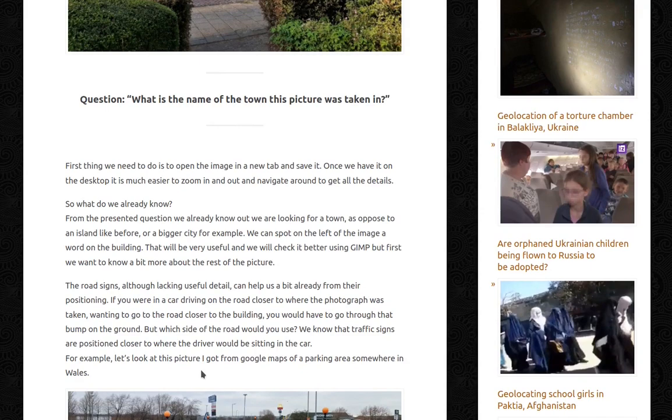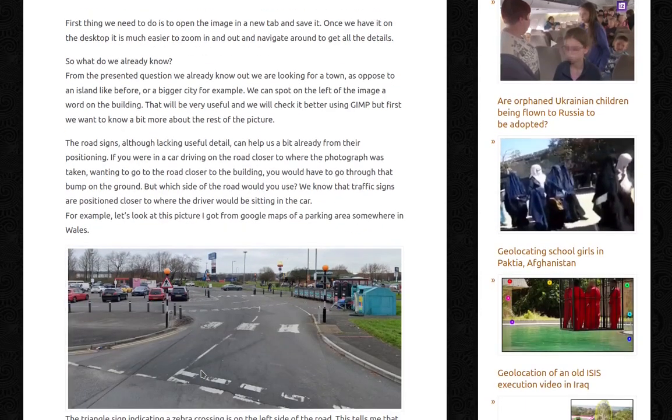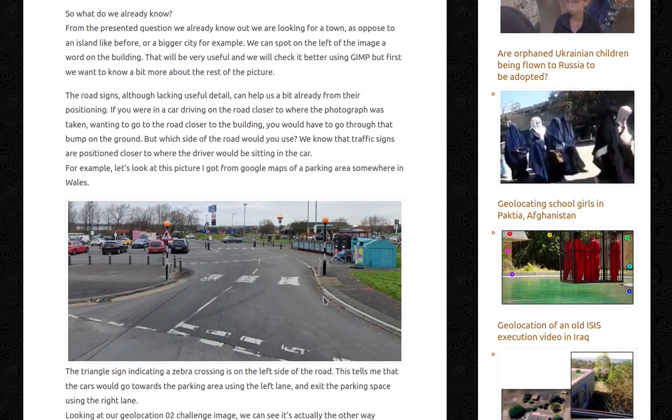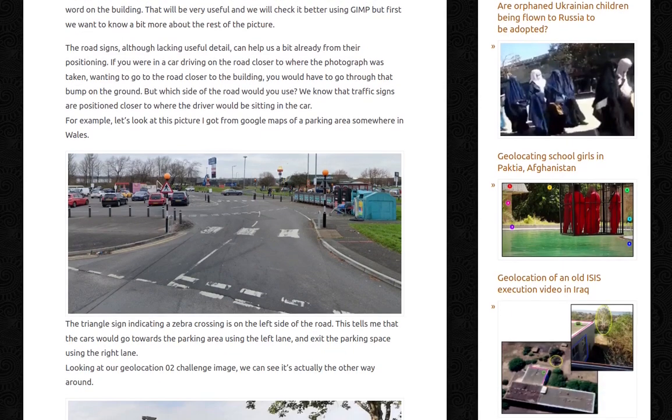We know that traffic signs are positioned closer to where the driver would be sitting in the car. For example, let's take a look at this picture I got from Google Maps of a parking area somewhere in Wales. The triangle sign, the one on the left, indicating a zebra crossing, is on the left side of the road. This tells me that the cars would go towards the parking area using the left lane and exit the parking space using the right lane, that one.